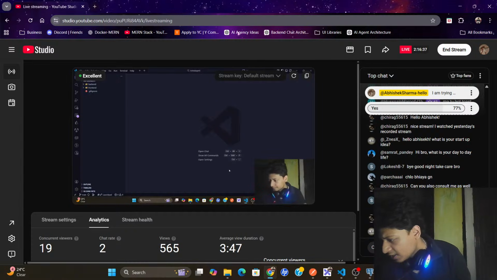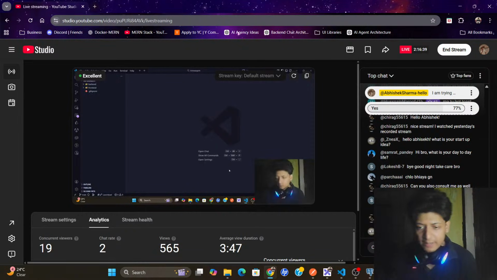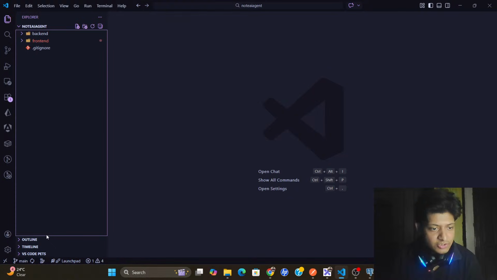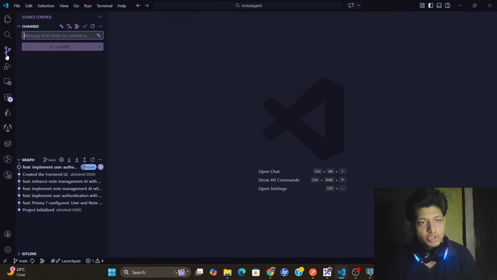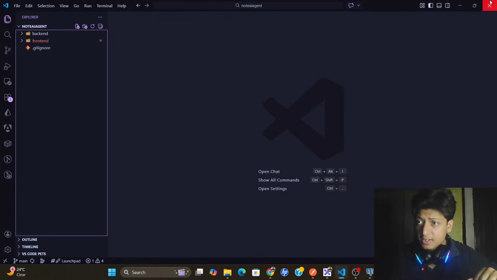Who's next? Hey, how do you commit directly? Basically, here I have logged in to my VS Code with my GitHub account, and then you will get this source control. There, once you initialize your GitHub repository of this code, then you can commit, and all of this you can do from here also. So yeah, this is done.